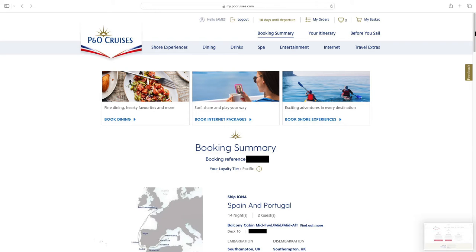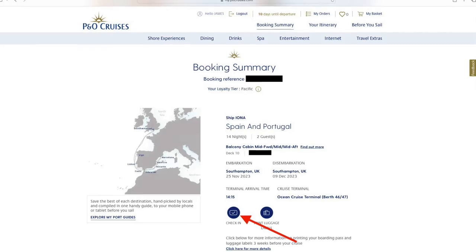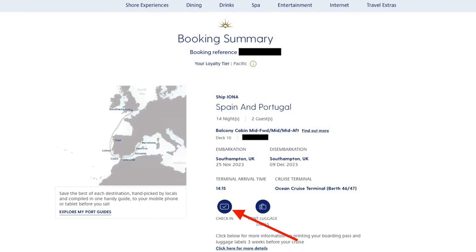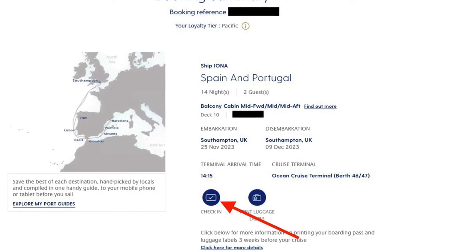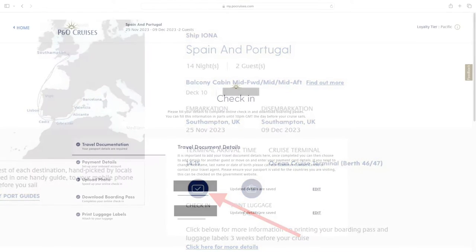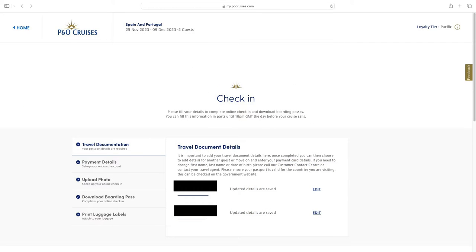Then when you've scrolled down, you just go to the check-in section here. So click on that, and then that will take you through to the next stage where you start adding in all your details. So as you can see here, you've got travel documentation. So you can update your details here. Where it's got edit, that would actually tell you to enter your details. I've obviously been through this process.